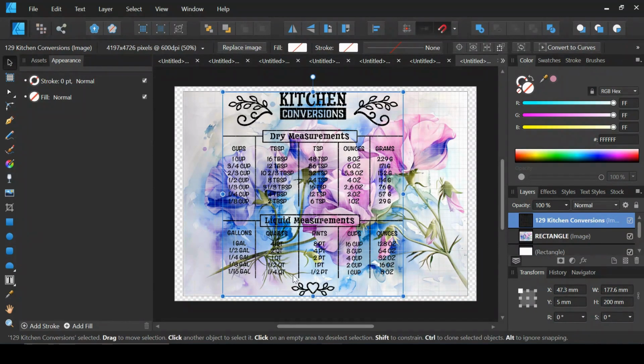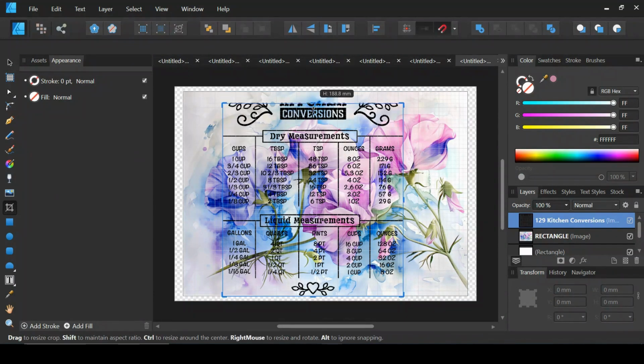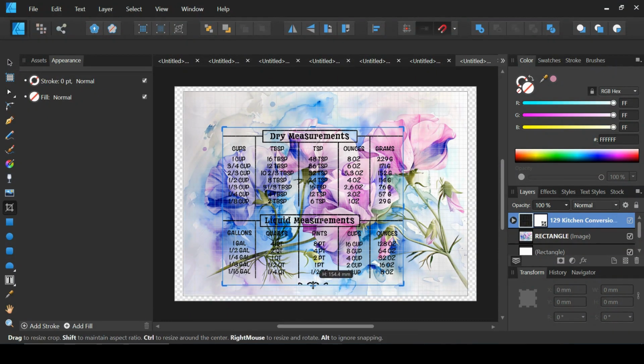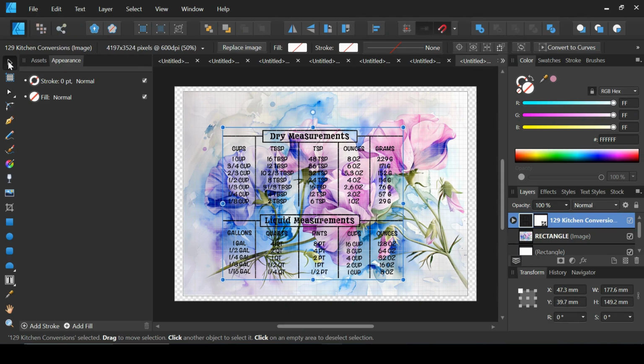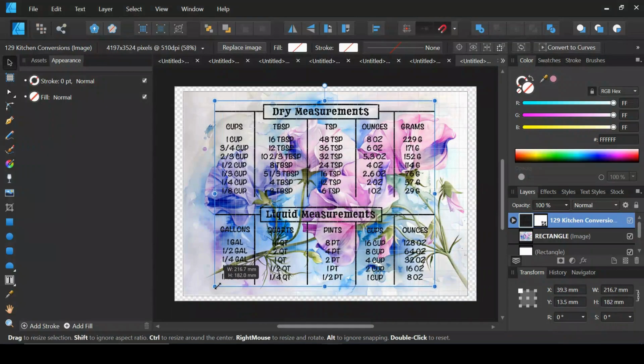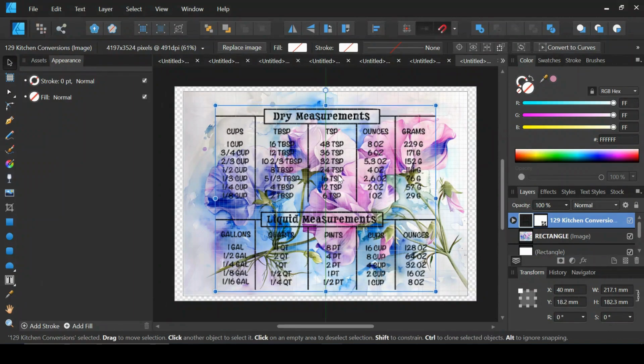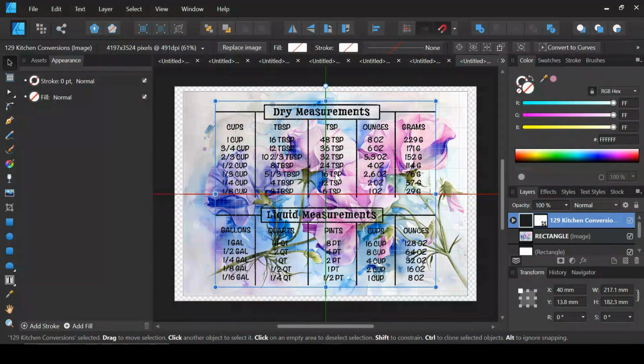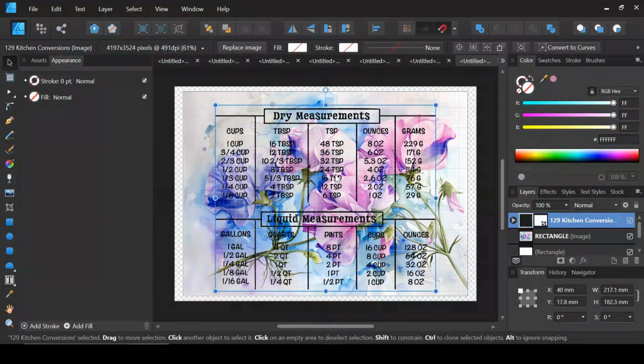And I don't actually want these bits at the top and the bottom, so I'm just going to use my vector crop tool just to get rid of those bits there. And to get rid of this bit here. So just click off of that. Now I'm going to lock my aspect ratio so that it stays in proportion as I make it bigger. And I'm just going to make that the size that I want. So I have snapping on to make this a bit easier, but as I move it around, you can see those lines that appear that show me when it is centered on my page.